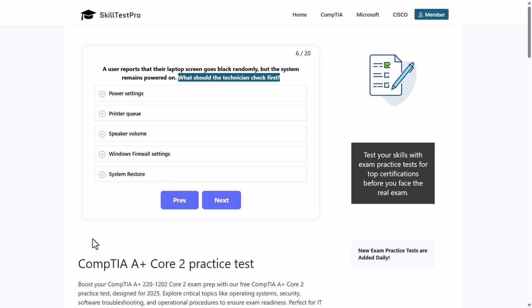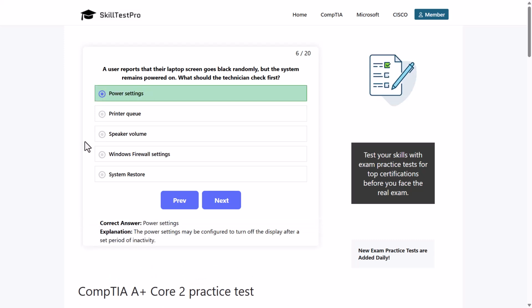So what would be the correct answer for this question? And here the most logical answer would be power settings, because there could be something to do with the power settings of your screen, as they may be configured to turn off the display after a set period of inactivity. Many people get annoyed when they are working with their computers and do something else, for example write something down, but their screen goes black, and then they have to start it again.